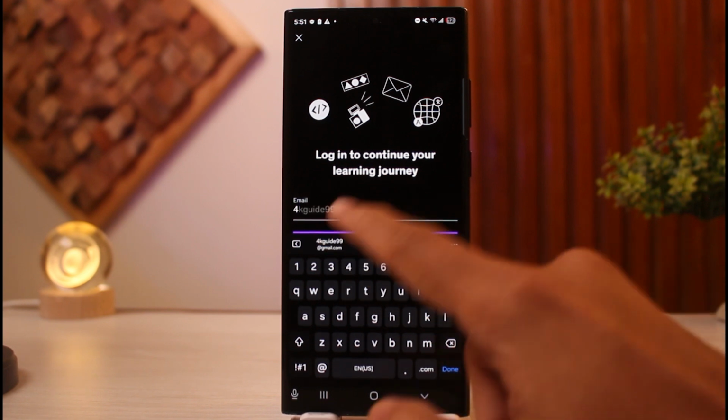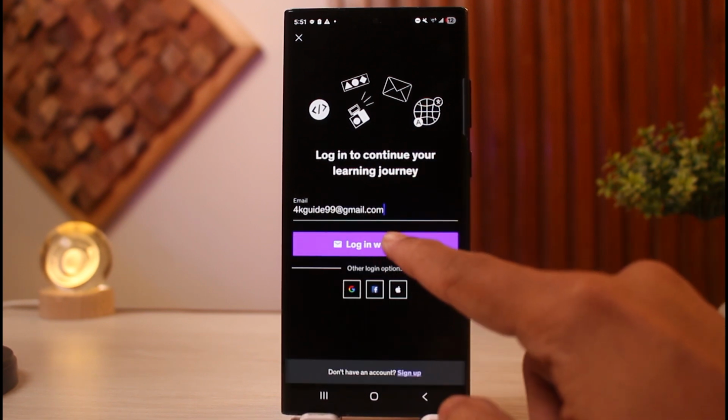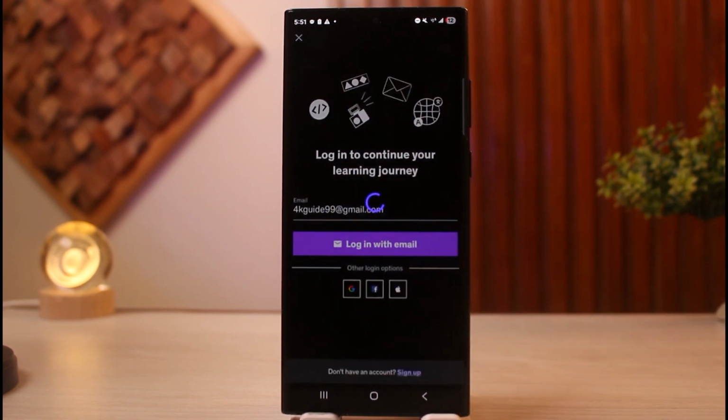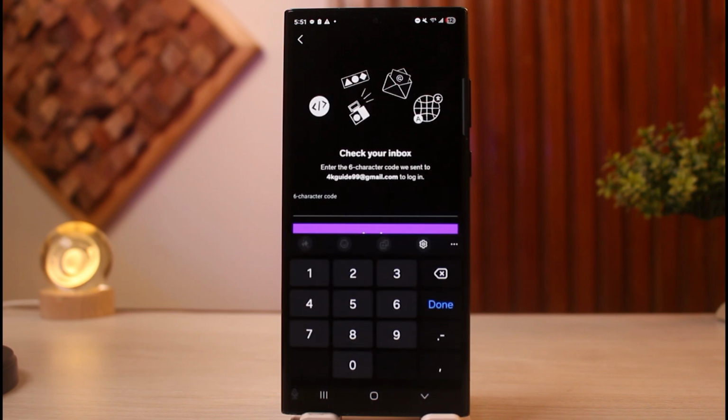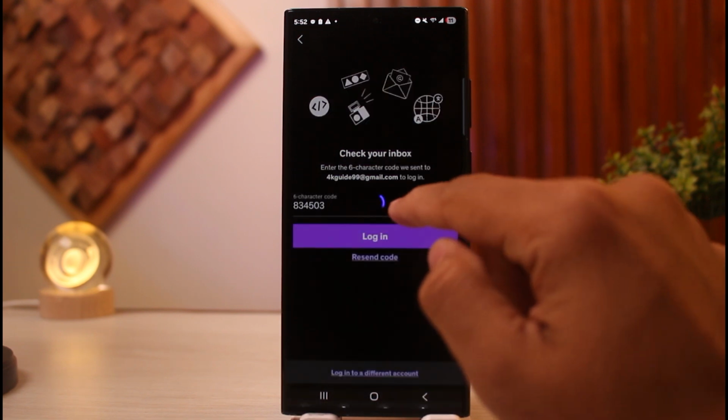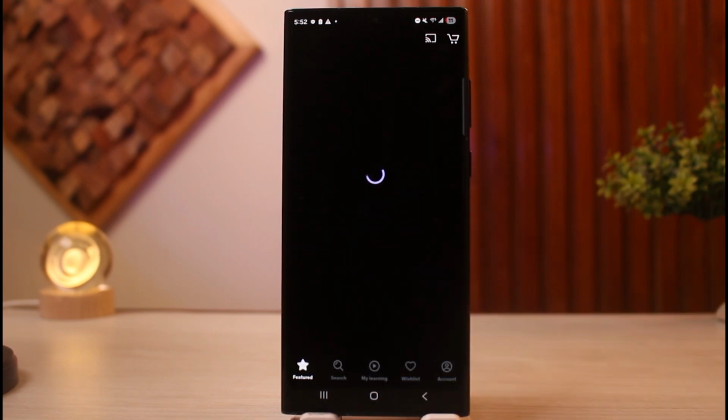Simply type in your email over here and tap on continue and tap on login with email. After that, it will send a 6-character code to your mail. You want to simply type out your code over here. You want to type out the OTP over here and simply tap on login.